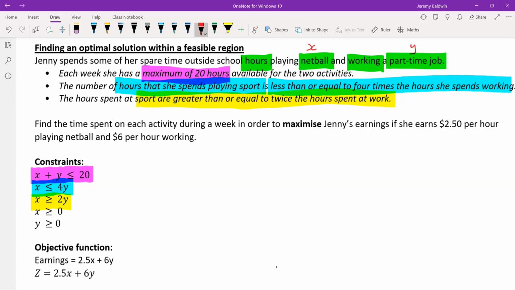Now, the last two constraints are quite common to include, even though they haven't been worded in the question. We know that X, the number of hours for playing netball, and Y, the number of hours of part-time work, are always going to be greater than or equal to 0 because they're not negative. So these are common constraints that you often have to include as inequalities. Alright, so those are the 5 constraints, and then we've also got our objective function.